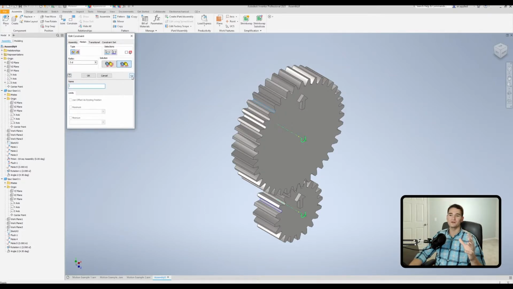Before we move on to the next example, I wanted to point out these little arrows in the bottom right-hand corner of the Edit Constraint window that expand the menu and give you access to additional options that may reside in this menu. Here we can click in this box and give our constraint a custom name so that it's easily identifiable within our model browser. This becomes very useful when our assemblies become quite large.